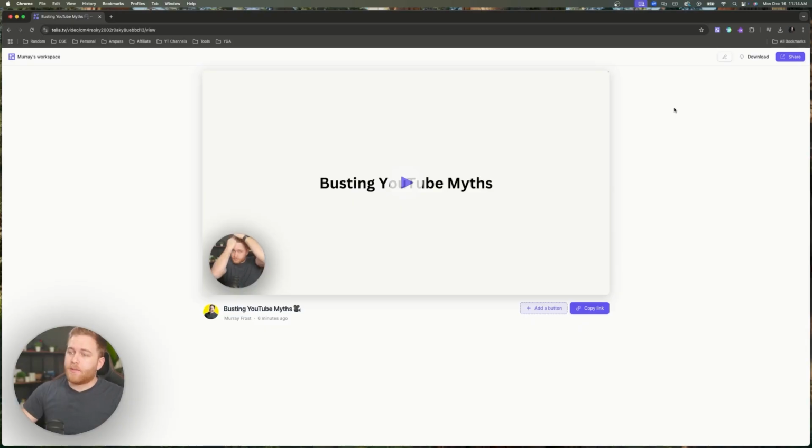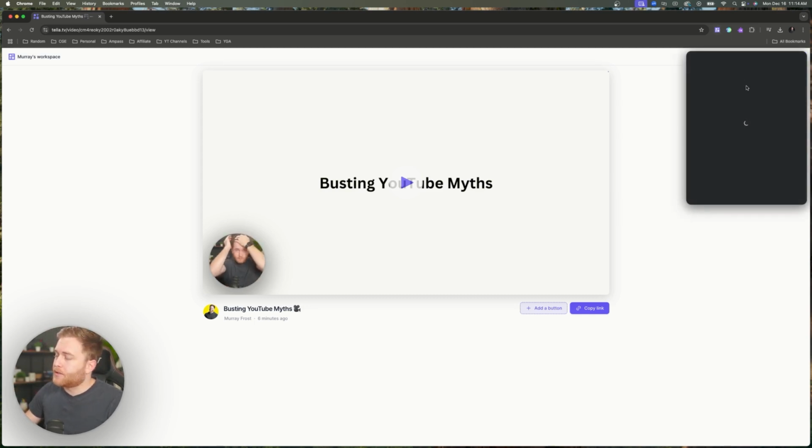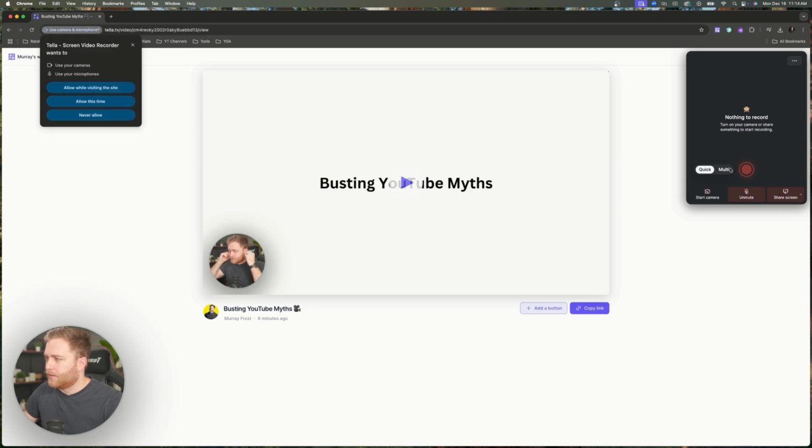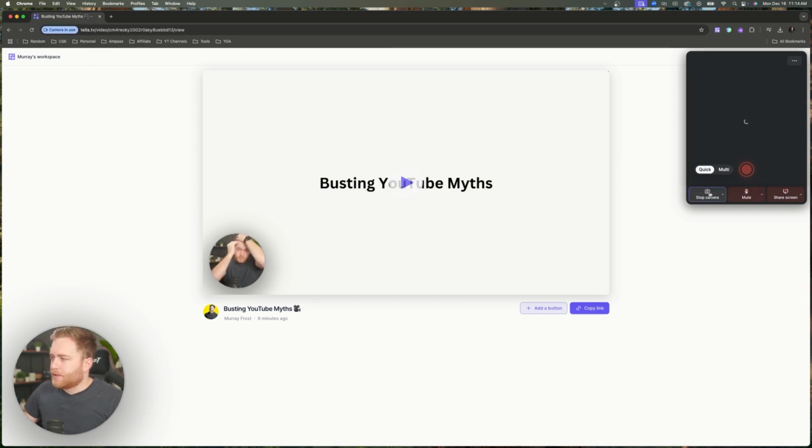So I've got a video here that I recorded with Tela, and I used my Tela app on my Mac to do this. There is an extension which is on the top right here. You can choose to record. It won't show anything right now because everything's being used. Actually, I could probably turn on my camera here, and I've got to allow. Now I can actually turn on my camera.